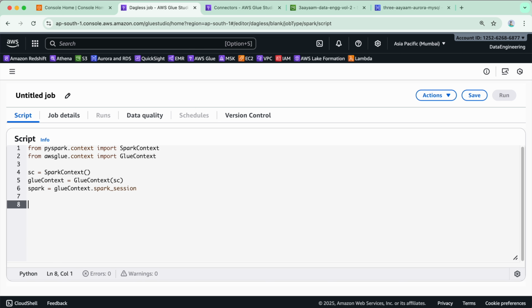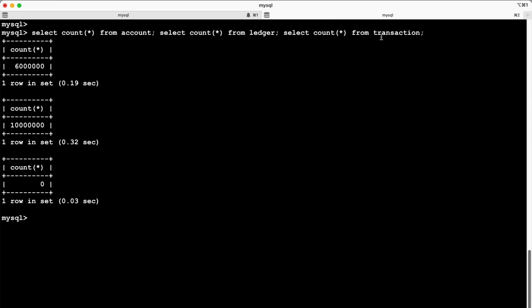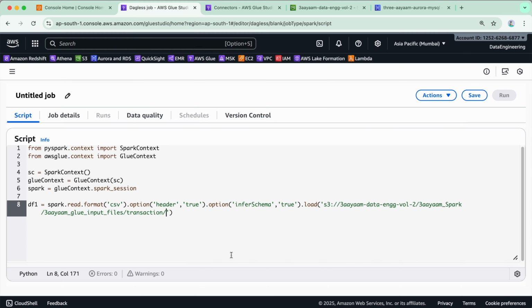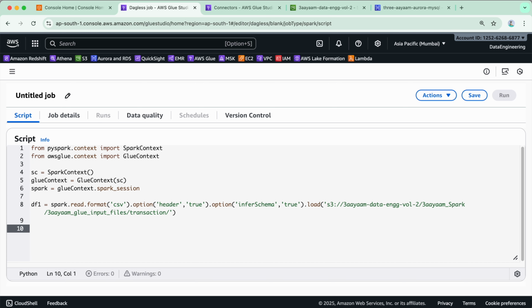So first I'll create a data frame which will read from S3, and as the transaction table is empty, I'll load the transaction table. So this is the folder. I do not need to do any transformation because I'm just reading the file and loading it to the MySQL table. And here, to write to the MySQL table, I'll have to use the data frame writer with the format JDBC.